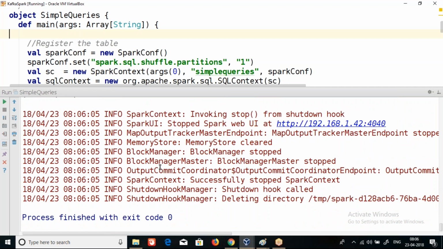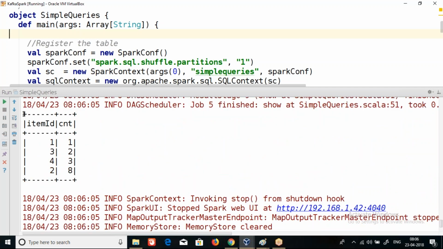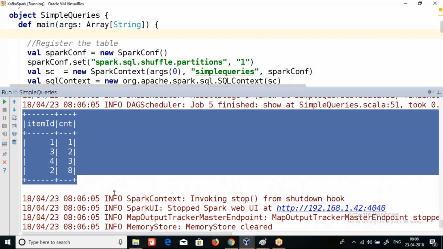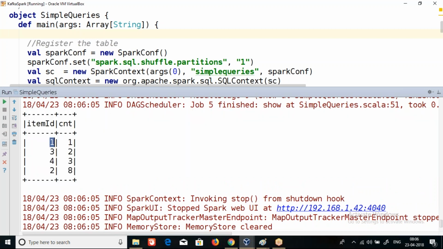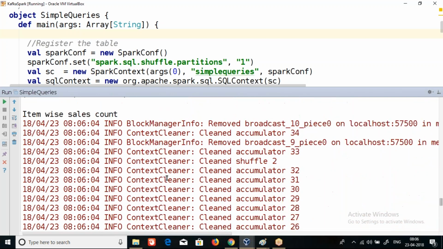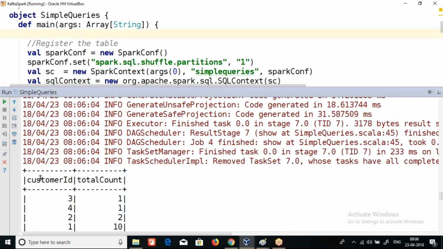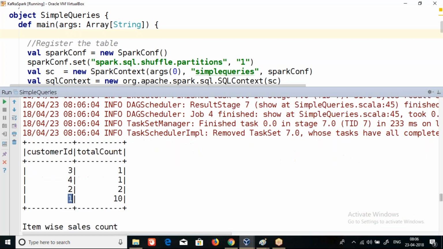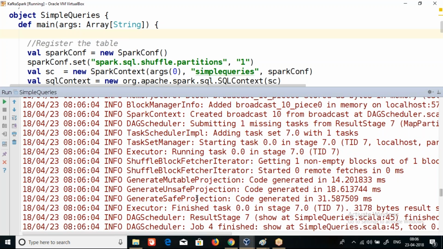So that's our result, as you can see. Item wise count: item ID 1 has been sold once, 3 has been sold 2 times, item ID 4 3 times, item ID 2 8 times. The same item wise count, slightly the content of the file is different. Customer wise count: customer ID 1 has purchased 10 times. So it's the most valuable customer, the most loyal customer, we can say.